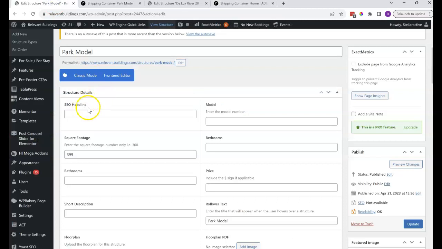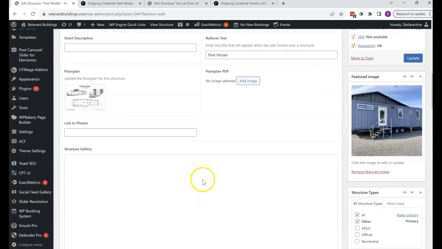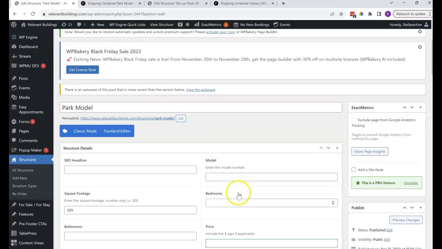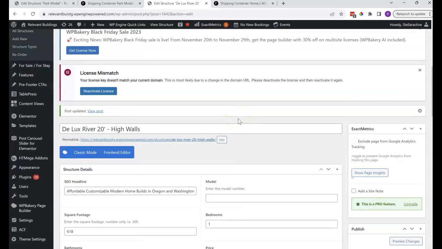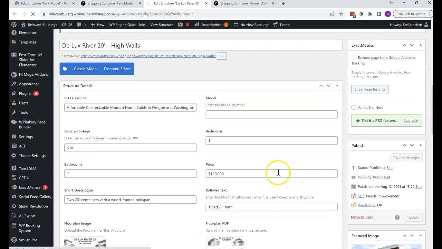So the first thing to do is going to be to go through here, enter the number of bathrooms, enter the square footage if it's not already there, the bathrooms, the price, if you want to include it, all of these things, get the gallery filled out, and then once you're done with everything, then we can push it live. So we're going to start here with what each of these items controls so that you can see what needs to be filled out. So the SEO headline here, let me just update that.